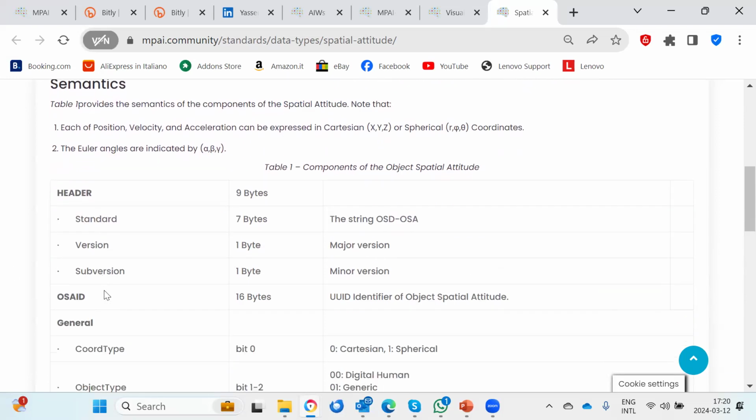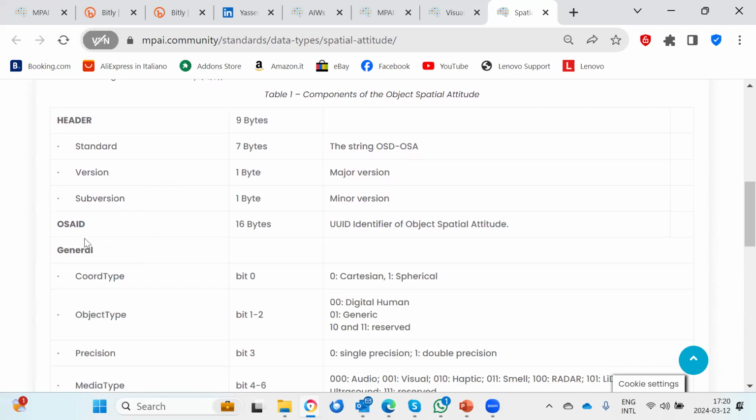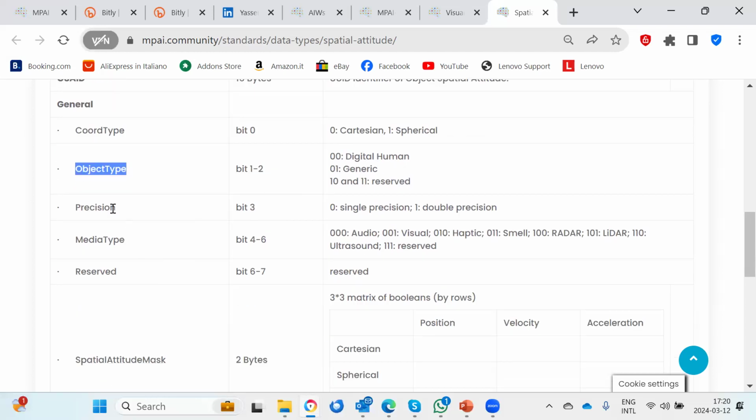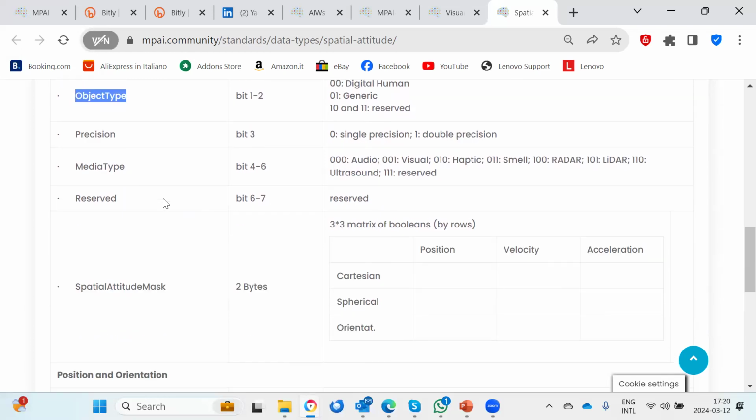Same story. We have the header that tells you which standard it is. Then we have also a UUID used to identify this spatial attitude. Then we have some general information. So what kind of coordinates we use? What is the object that we are dealing with? And the object, at the moment, we have digital human, we have a generic object, and the other ones are reserved. Then what is the precision which will represent the position, the media types?